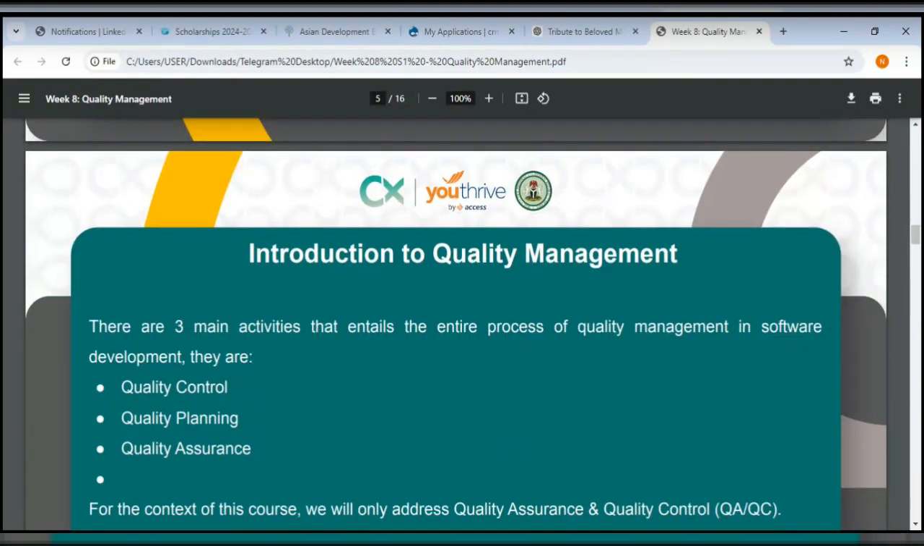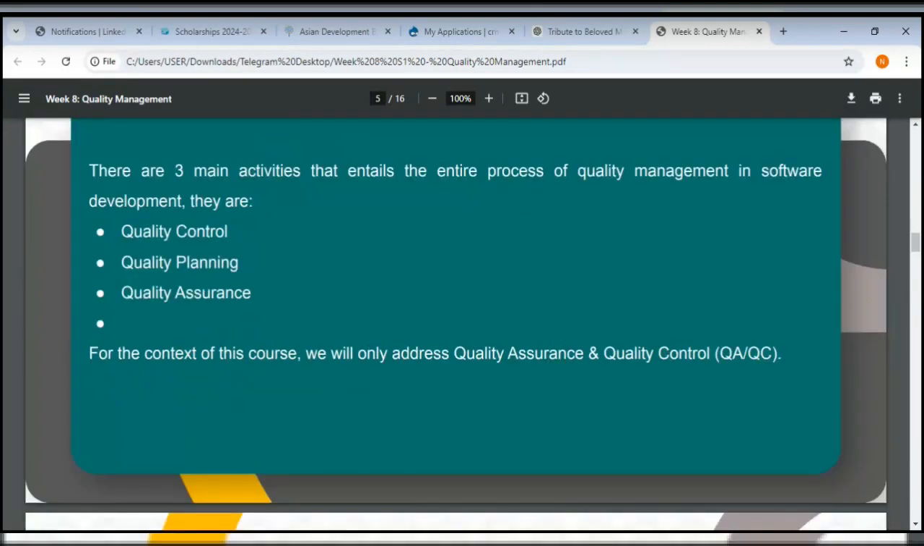There are 3 main activities that entail the entire process of quality management in software development, and they are quality control, quality planning, and quality assurance. For the context of this course, we will only address quality assurance and quality control. Quality planning is not so different from the two. Something you can do is just read it up. It's not as expansive as quality control and quality assurance, but it's also not so different from them.